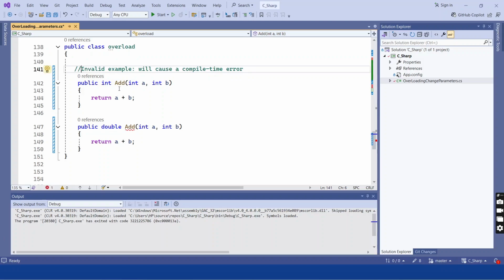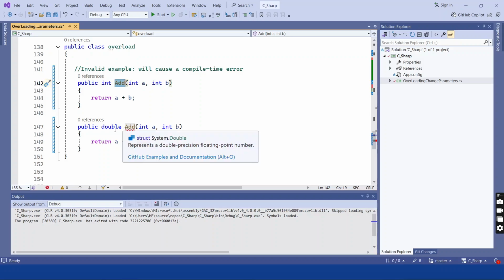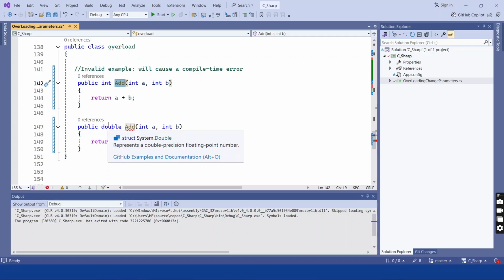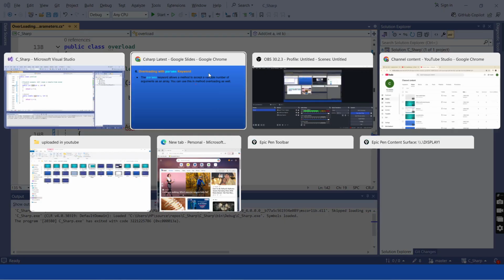Here we have two methods, one is Add and one is Add. The return data types are int and double. See, look, the parameters are the same, so we cannot do it like this, because only the return type differs. So it is an invalid example and will cause a compile-time error. Now we'll go with the slide.